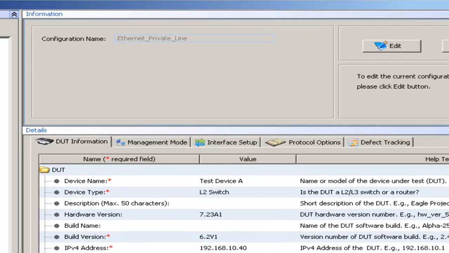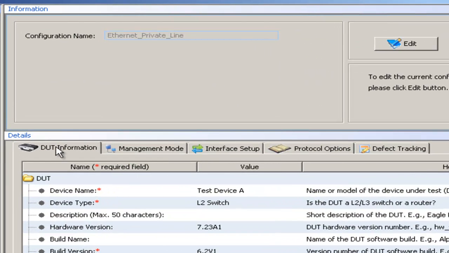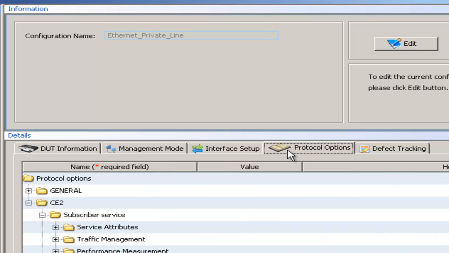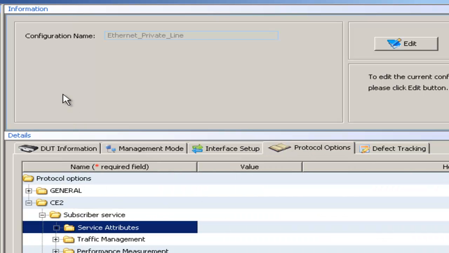With ATTEST, you can quickly set up the configurations for the device under test: management mode, interface setup, and protocol options. Once that is done, you are now ready to start executing test cases.